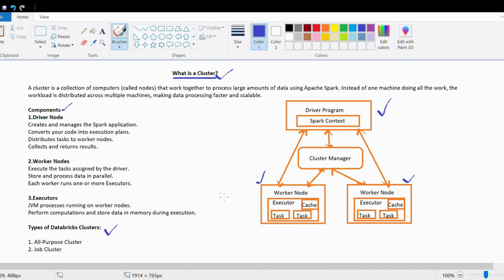So now let's go with the major components of a cluster. Every Databricks cluster mainly consists of 3 components: driver node, worker node, and executors. Coming to the driver node, it is the brain of the cluster. Its main responsibilities are: it receives user code, creates the Spark session, converts the code into Spark jobs, splits a job into multiple stages, splits the stages into multiple tasks, assigns tasks to worker nodes, collects results, and displays outputs. Remember, only one driver node exists in a cluster.